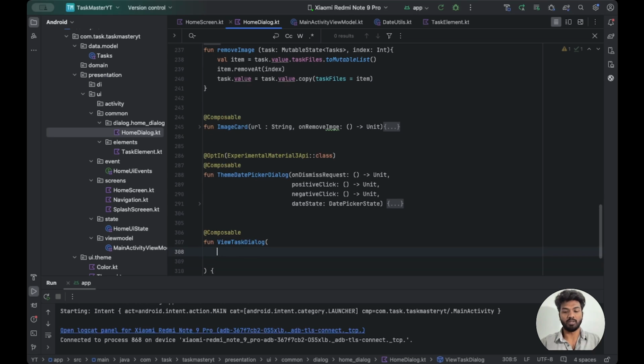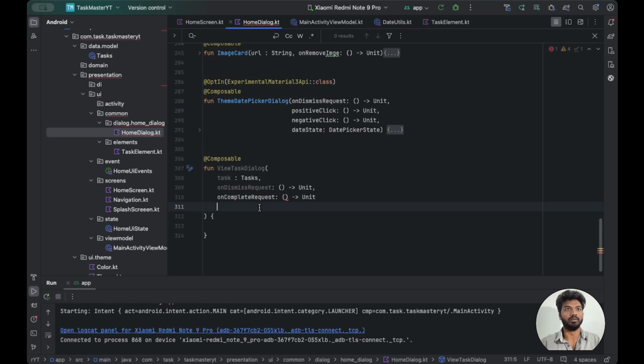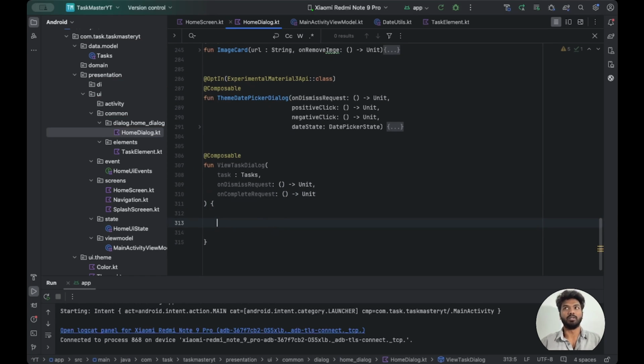So in this view task dialog we have three parameters. One is task, first of all. Okay, after finishing the task, on dismiss request, this one, and another one is on complete request. Okay, both are the same. This is done. Once the parameters are done, we are going to start with the dialog.